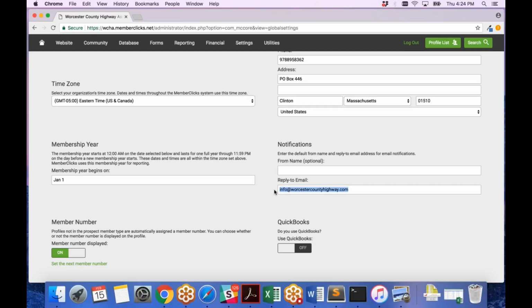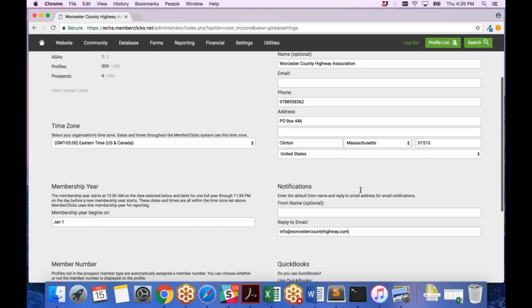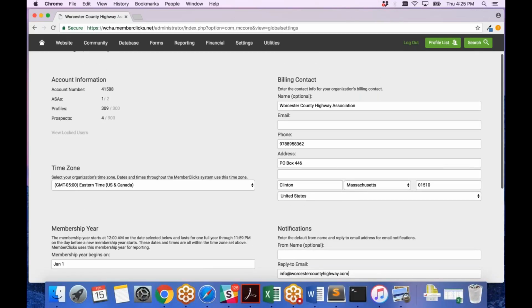When you send emails from MemberClicks, your members will have the ability to reply to those emails. Anytime they reply to an email, it'll go to this info at email address. And then the last item, I just have billing contact info for MemberClicks to have on file up here in the top right-hand corner. Okay. Any questions on that account settings info?